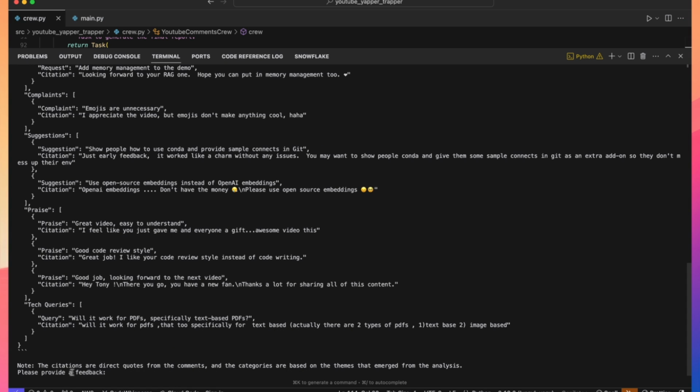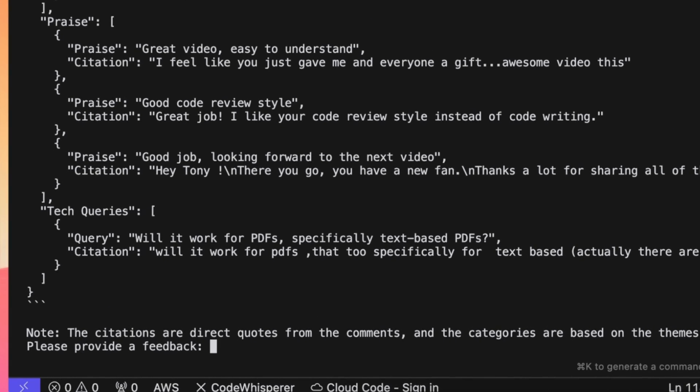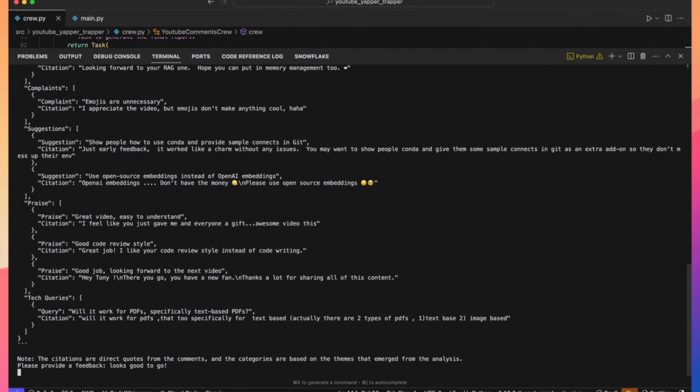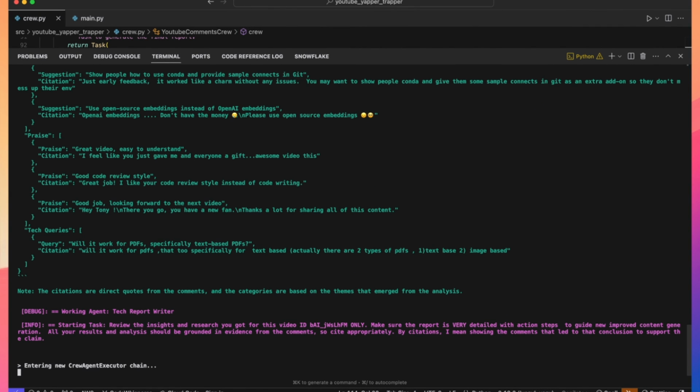And here's the human input that I mentioned earlier. So it says, please provide feedback. In my case here, I'm just saying, looks good to go. All right, so now that I've given it feedback and told it looks good to go, it's going to get all these insights and pass them over to the report writer, and the report writer is going to generate a report for us.